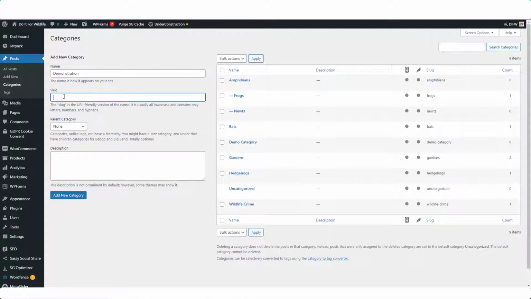The slug is simply the part of the URL that comes after the main domain name. You don't need to fill that in because it will automatically generate. Now if I want this category to be a subcategory, so for example, if we look here, I've got two subcategories, frogs and newts, under the main category of amphibians. So if this was to become a subcategory, I would choose the parent category here.